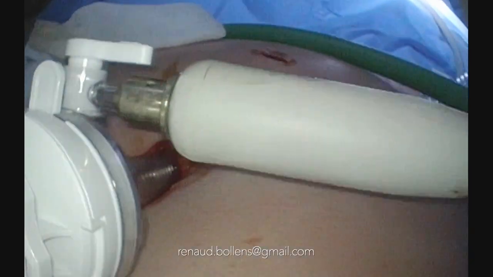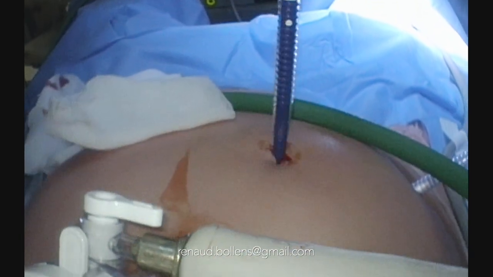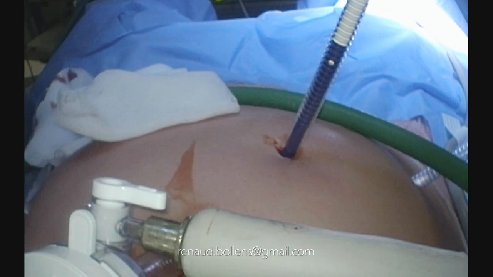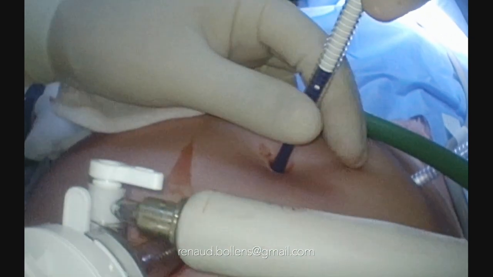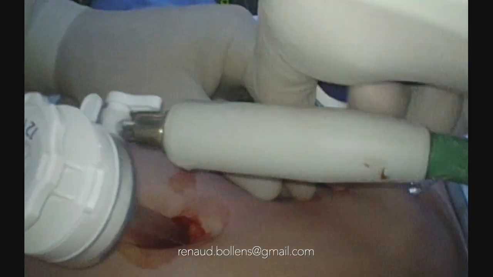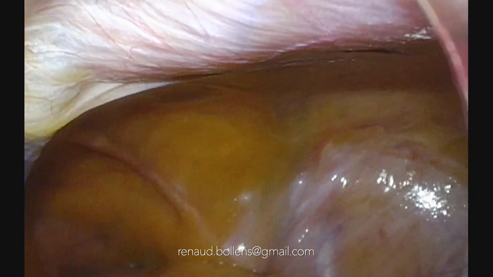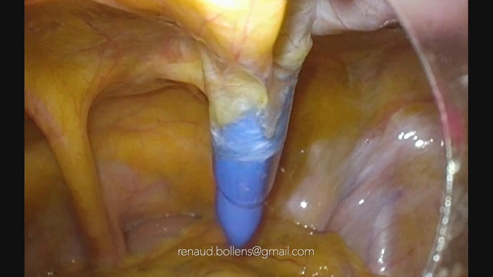What I do, I don't enter vertically in this direction because I know that I will arrive inside. I just go a little bit more obliquely and without vision, if I push in this direction, I should arrive a little bit more medial than my epigastric artery. You see, the epigastric artery is just located here, and I'm more medial.